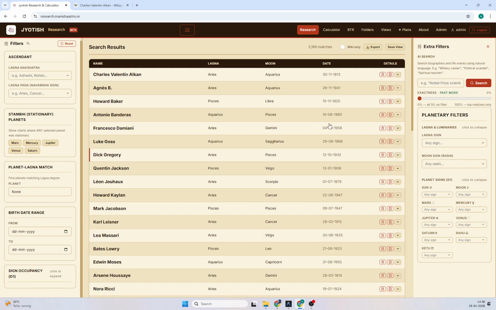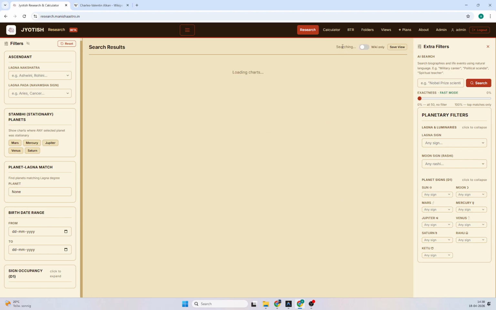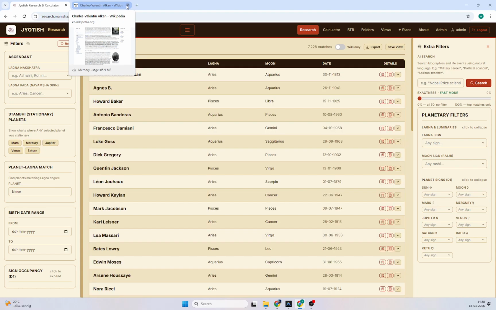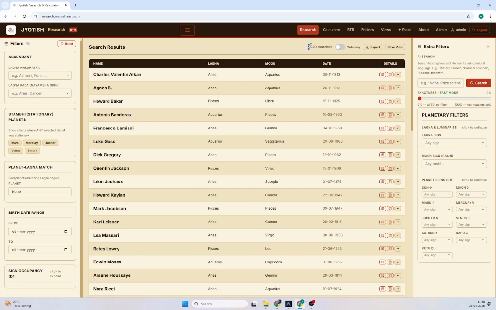Once you're logged in, you can see more charts. Yes, that happened because of this button. As I showed you, there are Wikipedia profiles, but not every chart has a Wikipedia profile. With Wikipedia I can see almost 7,000 charts, and if I click on this because you want to see only Wikipedia charts, then I can see a big number of charts, which is 5,169 after logging in.